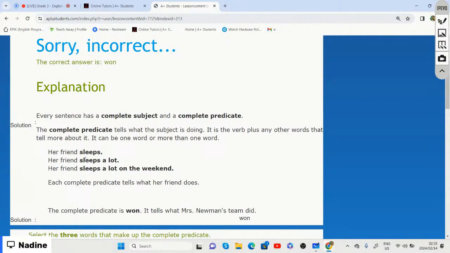All right, so we need to select the complete predicate. And we said her friend sleeps a lot. So sleeps a lot is a predicate. And then her friend sleeps a lot on the weekend. And sleeps a lot on the weekend is her predicate. And as you can see, the predicate is basically the verb plus any other word that tells us more about it. So sleeps a lot, or sleeps a lot on the weekend, that is our predicate.